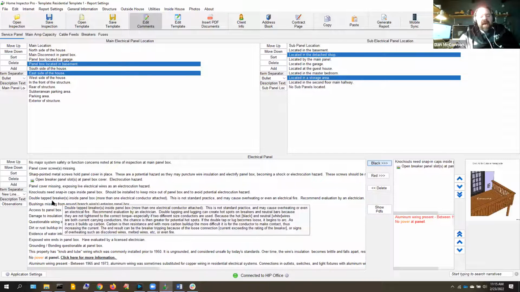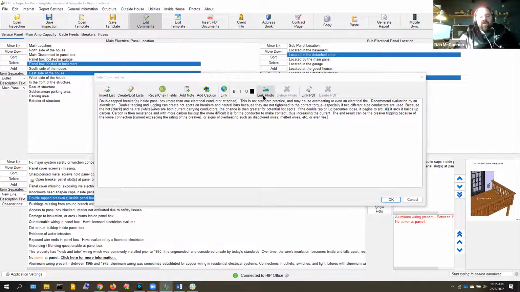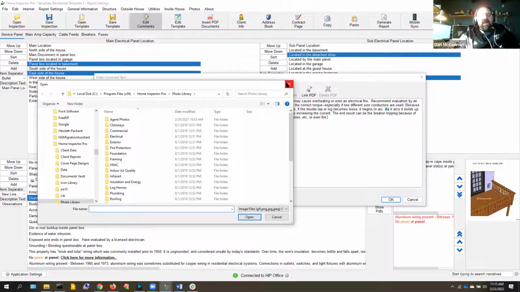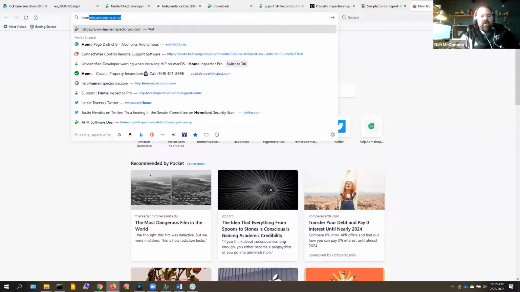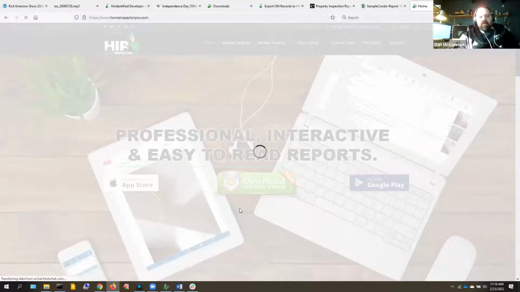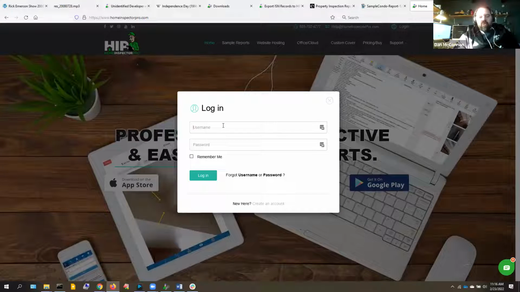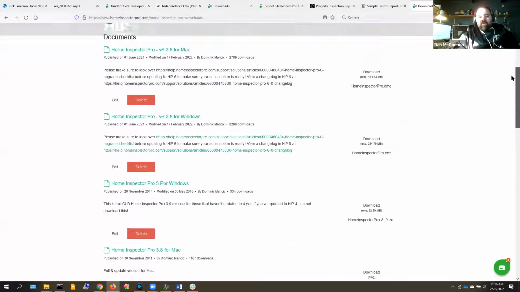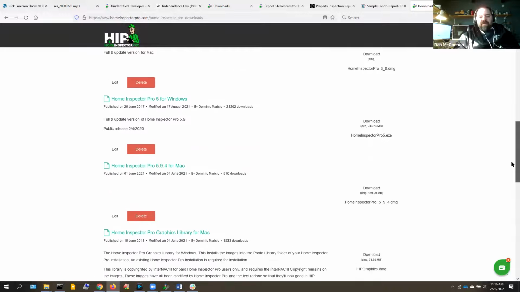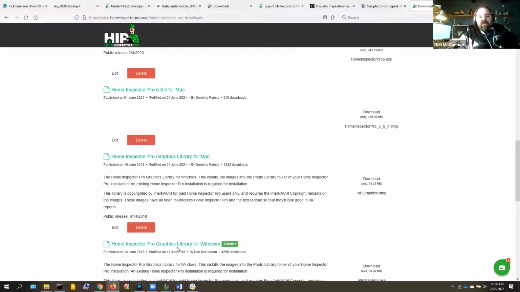And when I went to add in that linked photo, you'll notice that there are a number of folders with different images here. This actually comes from the InterNACHI graphics library, which if you go on our website, which is homeinspectorpro.com, you need to log in, and I'm not logged into the website. If you click on your name and go down to the download section and scroll down a little bit, I have a couple extra items listed here. There's the Home Inspector Pro graphics library for Mac and for Windows. And what this actually is, is the InterNACHI graphics library, which has been licensed by Home Inspector Pro for all Home Inspector Pro users, even if you're not an InterNACHI member.